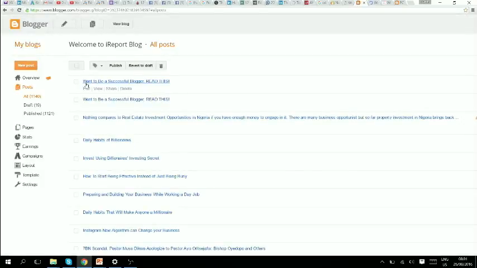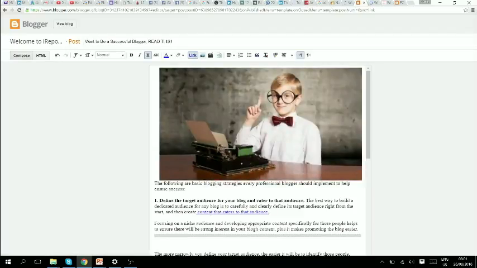Okay, let's go back in here and just keep working on it. I'm going to click on edit again. Now this is what I edited earlier. Now this is where you add your picture. I can click on insert a picture. Let's say I want to insert a picture right here.